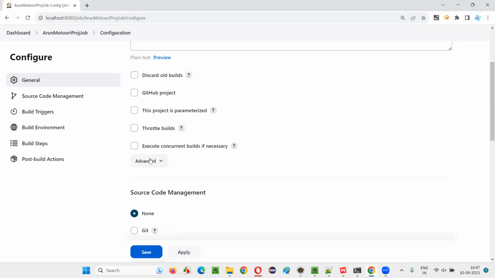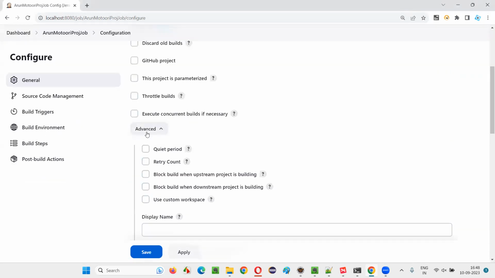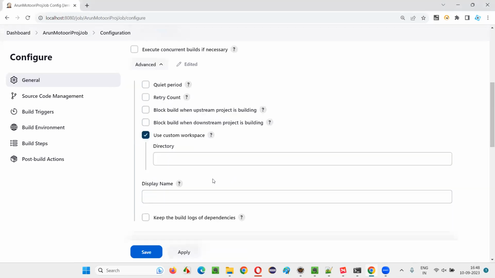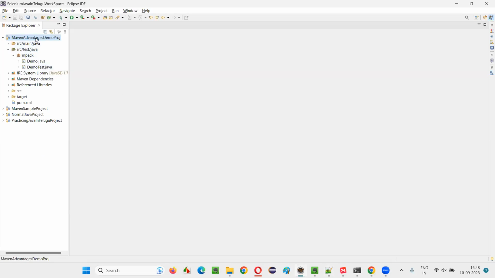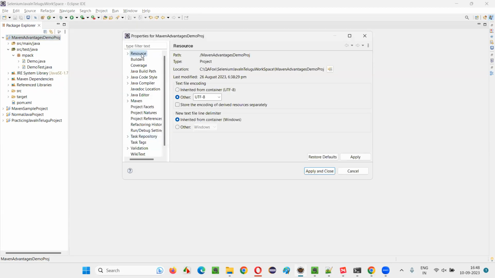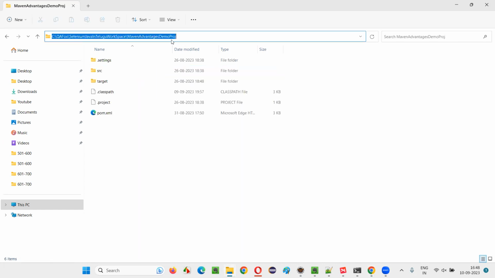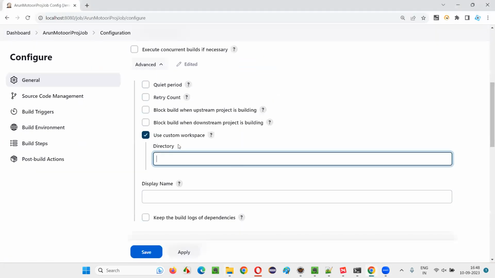One way to do is you can run your automation code from your local machine. So if your project automation code is there in your local machine, then in the general section, click on advanced and select use custom workspace, and here give the path of the project. Right click on this project name that you want to run, select properties, go to resource, click on this option, go inside this folder, copy this and just paste it here.